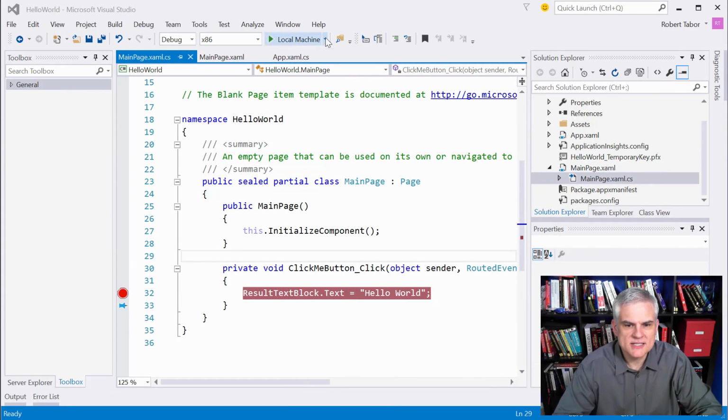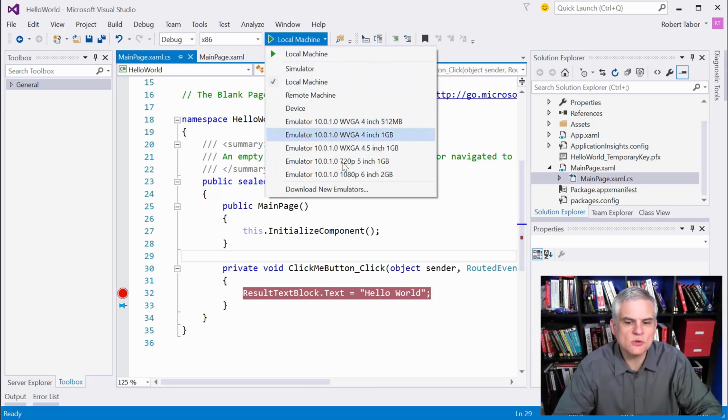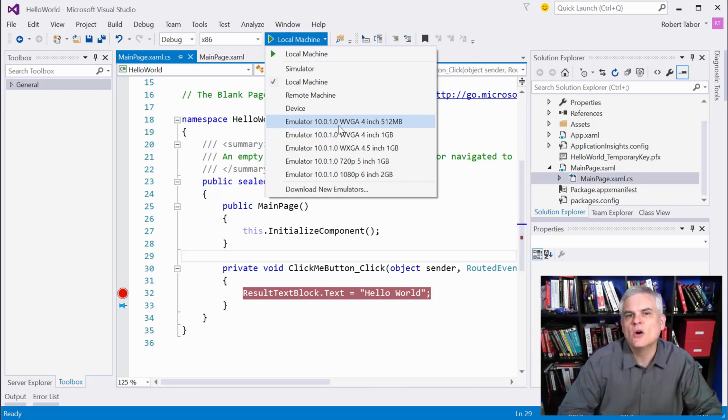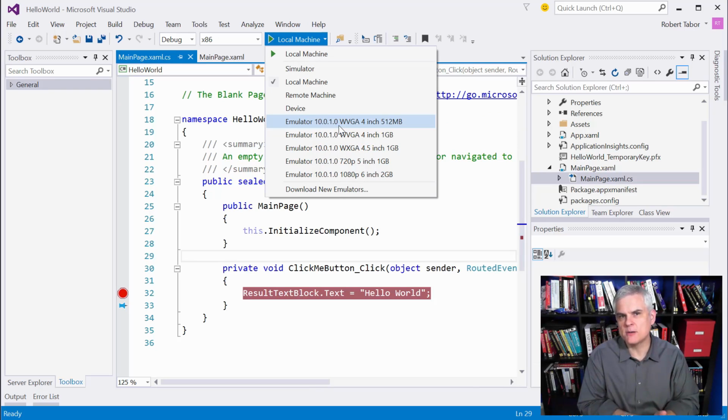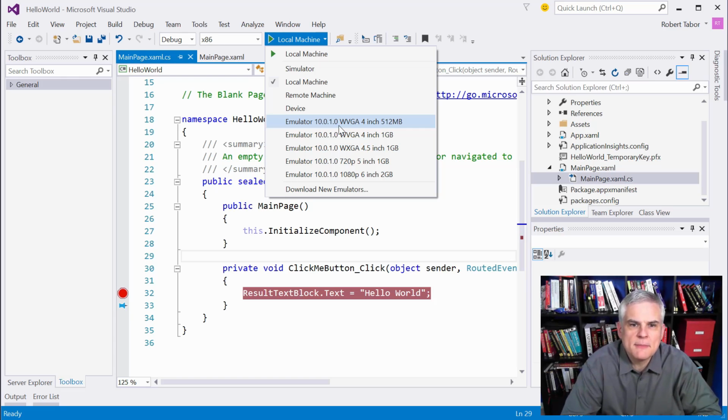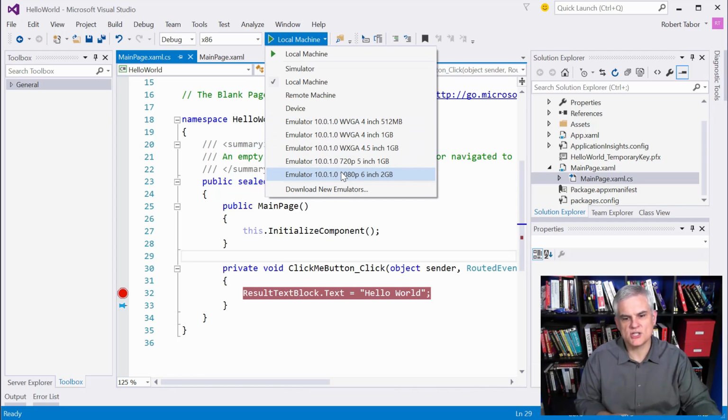The one thing that I pointed out, but I didn't really talk about at length, was why there are so many different emulators available here in debug mode. They're really there to emulate the different screen sizes and resolutions, but then also the different memory constraints for the different phone hardware that we'll find on the market today. So we could test our application in a low memory environment or a high memory environment, as well as different screen resolutions and sizes.